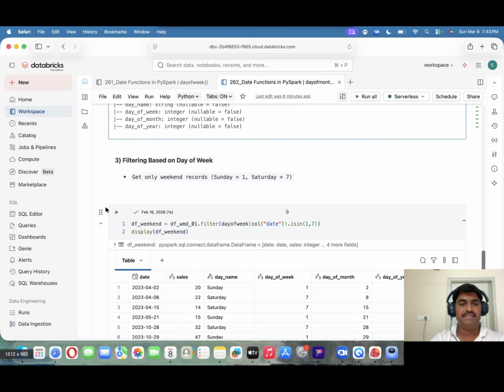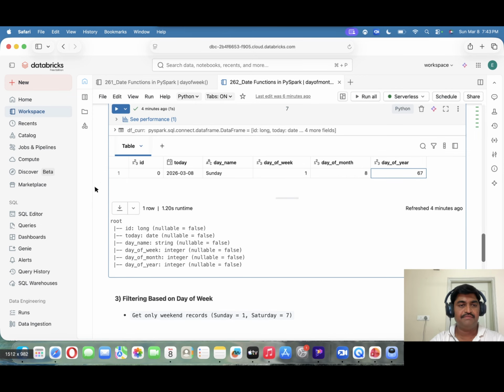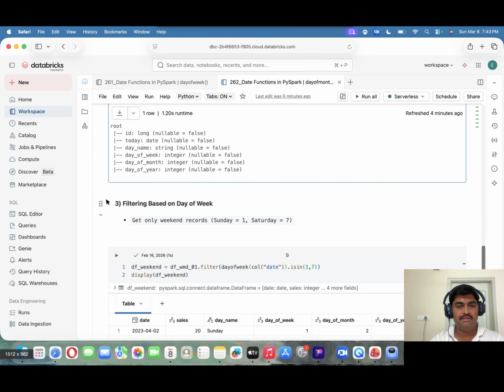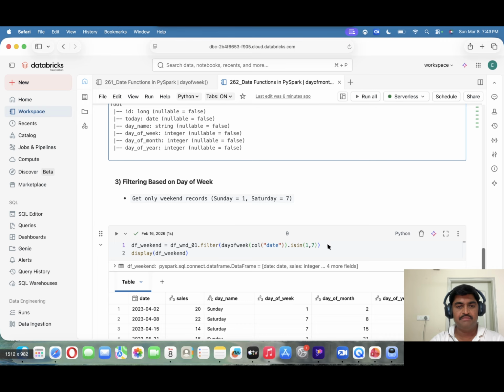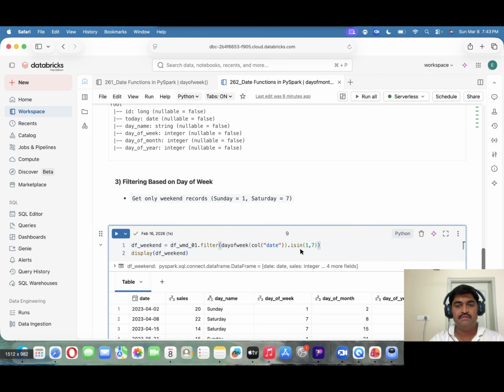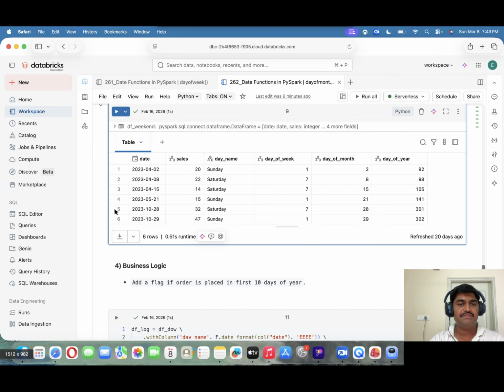Okay, so the next scenario is I want to filter this data frame. How I want to filter is based on day of week. For day of week, by using isin, I want to print only 1 and 7. That means I want to print only Sunday and Saturday. Okay, Sunday and Saturday.